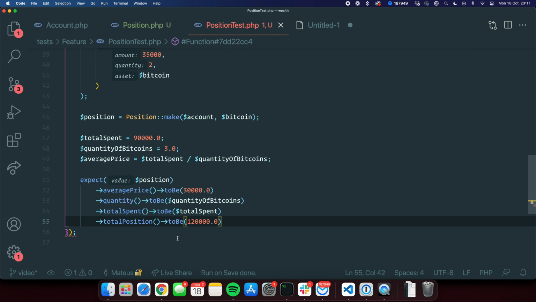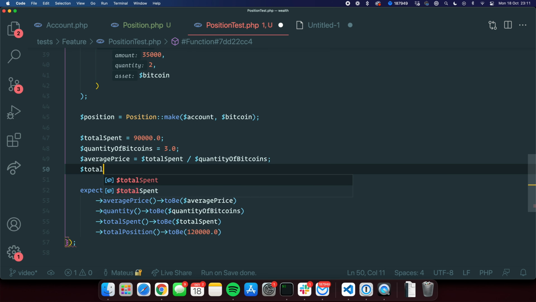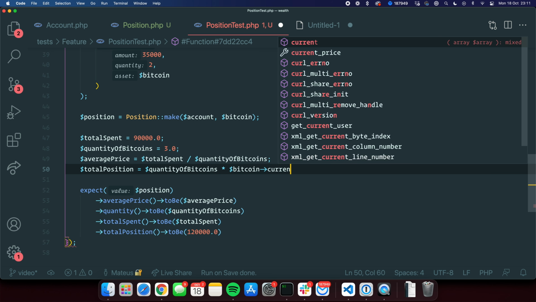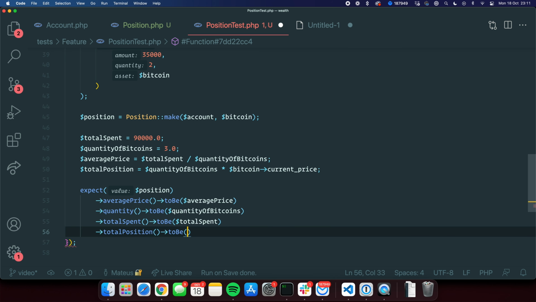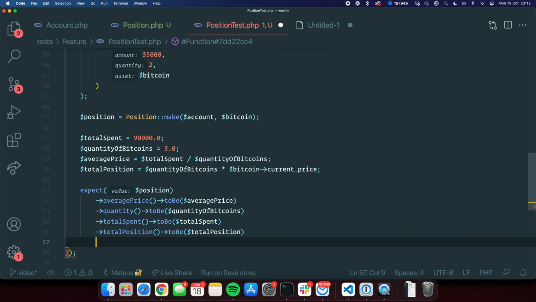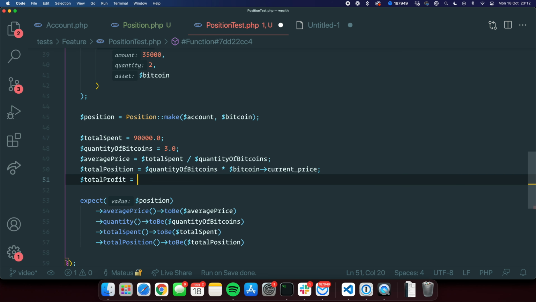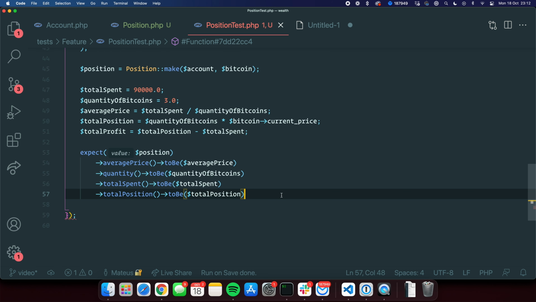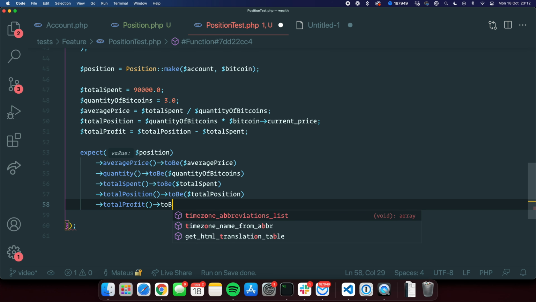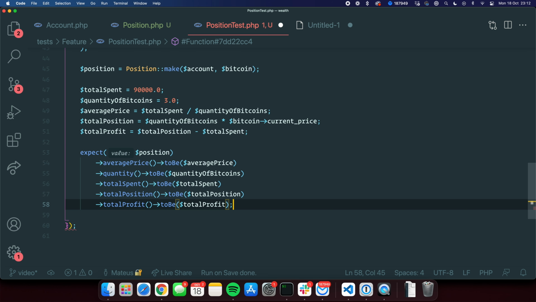We have the total spent, we have the average price, and then we have to figure out the total position. So the total position is going to be the quantity of Bitcoins times Bitcoin's current price. Okay, cool. So let's add this here, total position. Okay, what's the profit? So the total profit is going to be the total position minus the total spend. And note that sometimes this could be negative. So let's say total profit to be total profit. Okay, cool. Let's see what else we have. I think that's pretty much it.